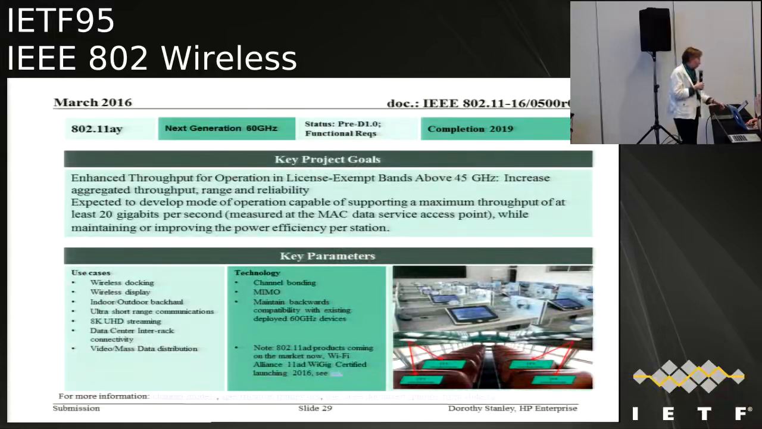And here, for example, they're looking at one application of data center inter-rack connectivity, where the connections are really extremely short, but they're very, very high bandwidth. And this is in early days as far as status. They're pre-D 1.0, so on that timeline, they're before the first draft.